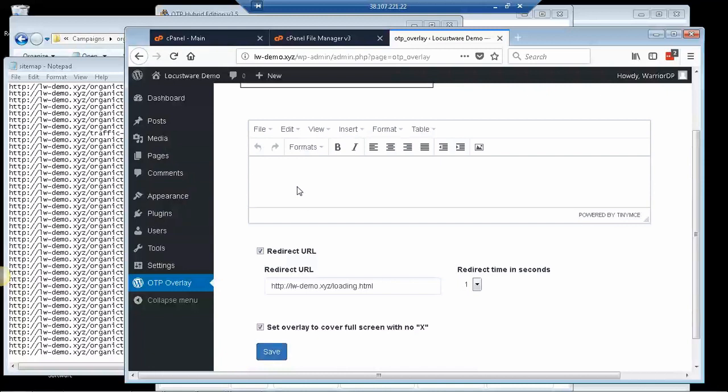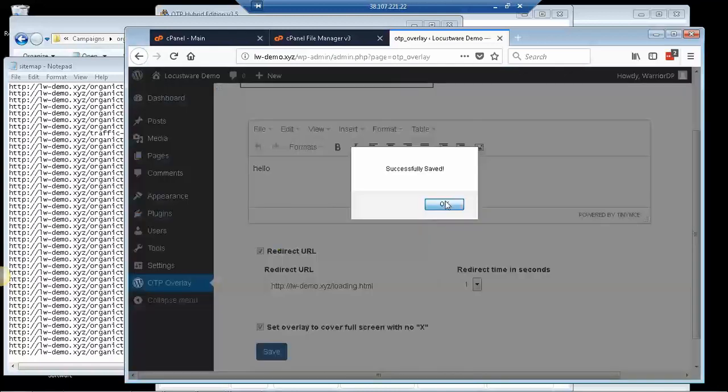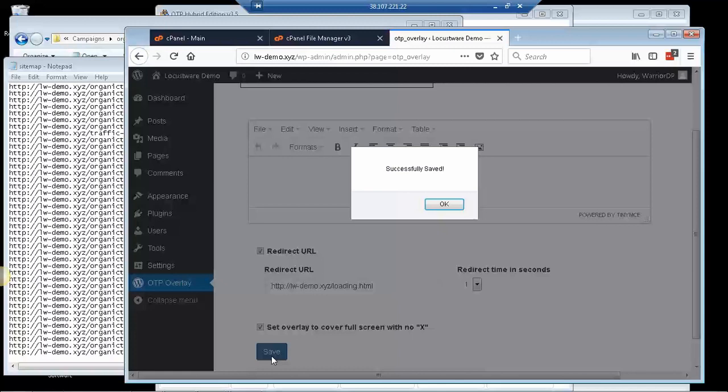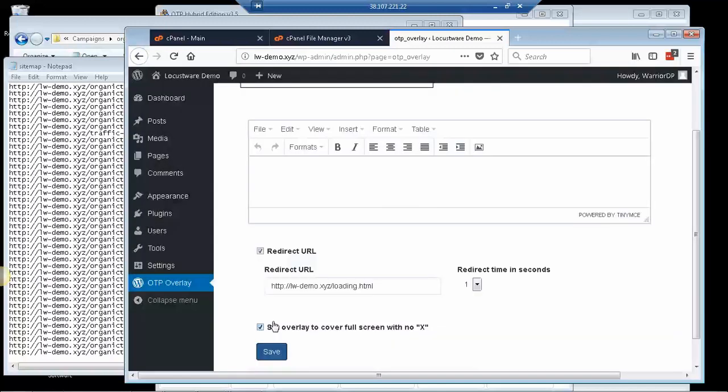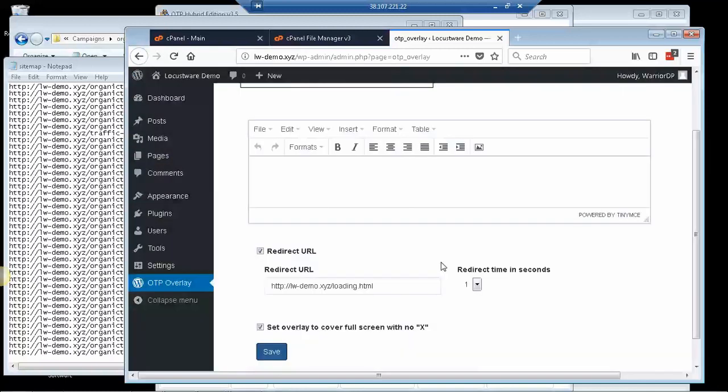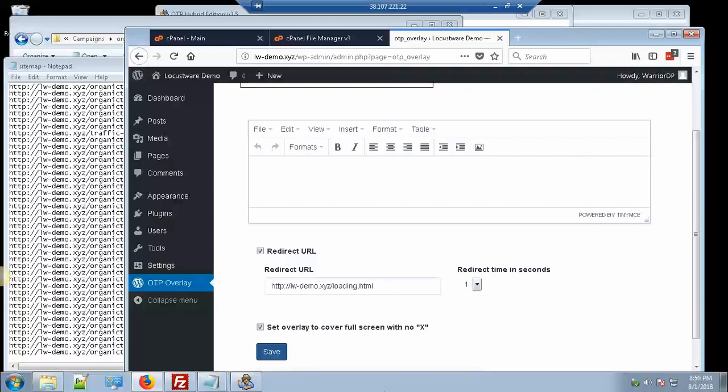If I was to type hello here, that's different. Now it should let me save. There you are, successfully saved. But if I don't want hello to show there, I've now changed it again. Now I should be able to save again. And there we are. So if you ever press the save button and it says not saved, that's because you've already got the same information in that you already have there.